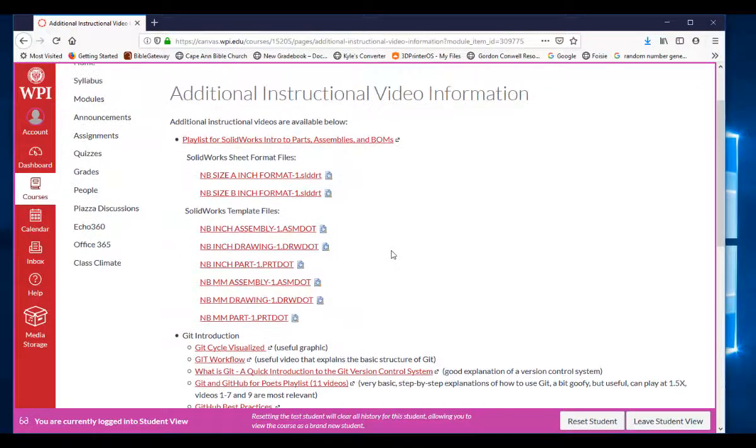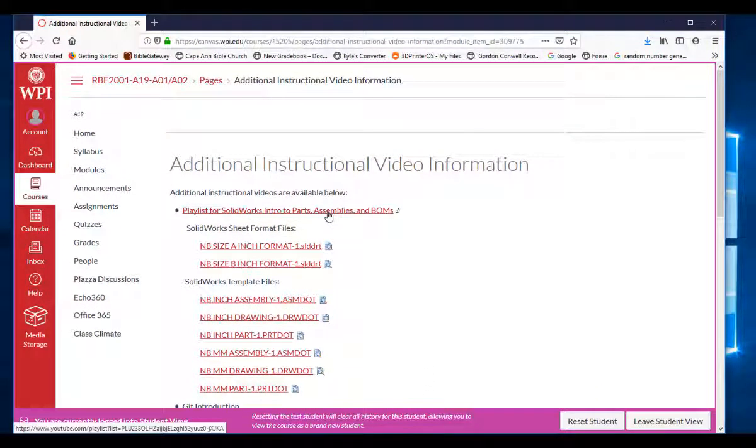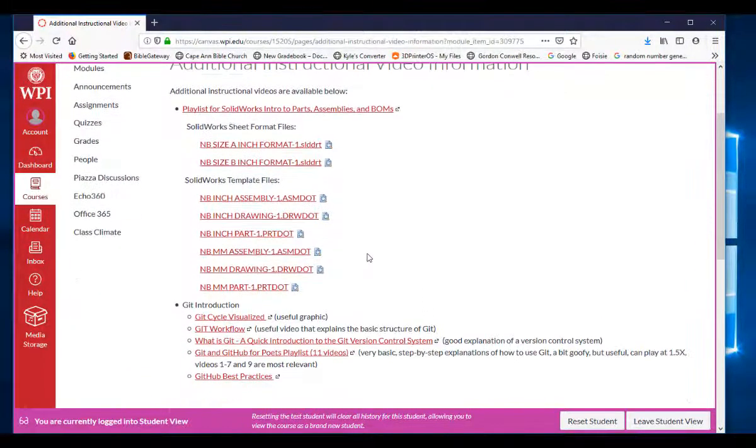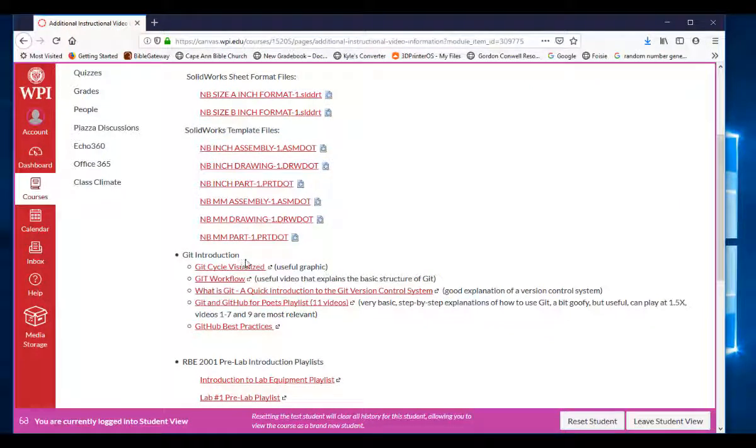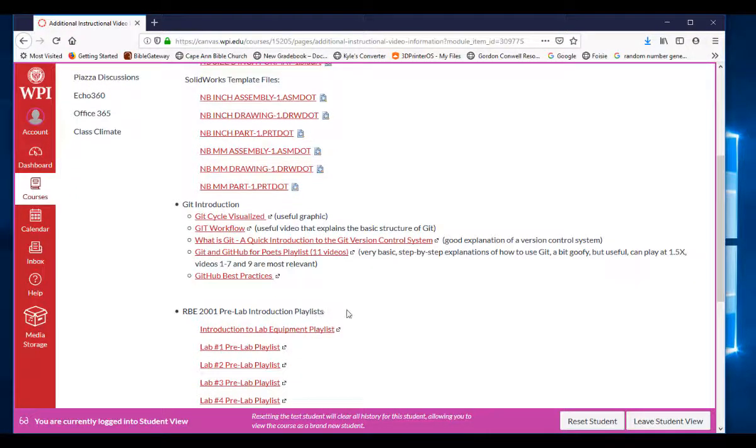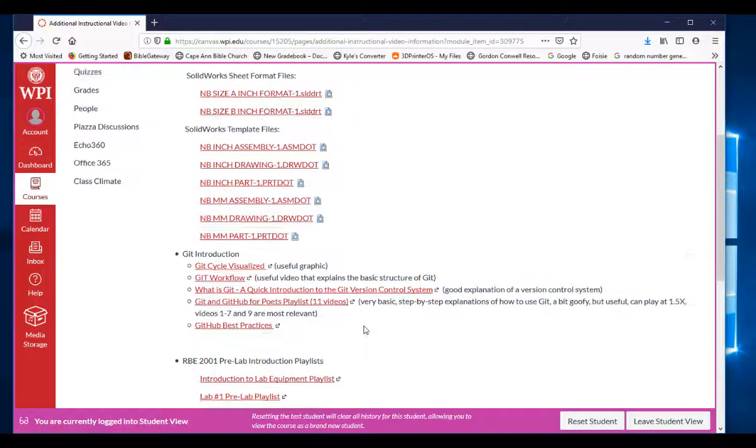So anyways, there's a bunch of videos that you can work through here. And you can also look at some, we're going to be using Git, so you can go work through some of these things. This is GitHub for Poets. It's very basic, step by step, a little bit goofy, but pretty good. And so these are good things to work through. And then you can also go ahead and look at the Introduction to Lab Equipment playlist.